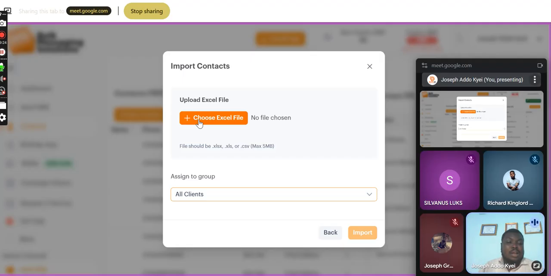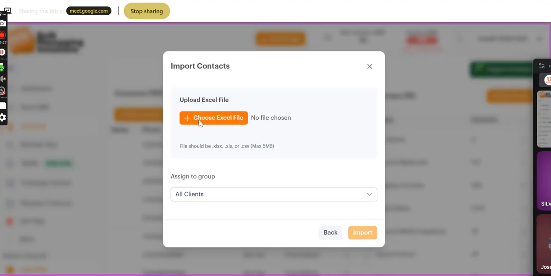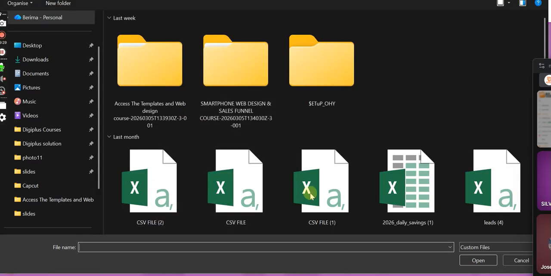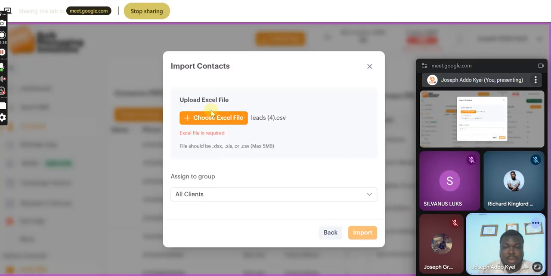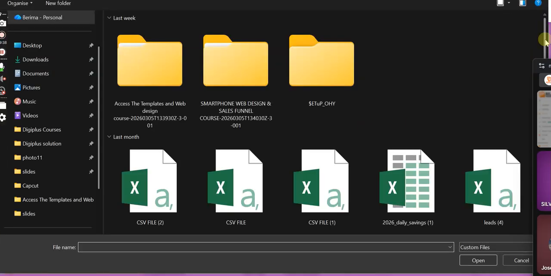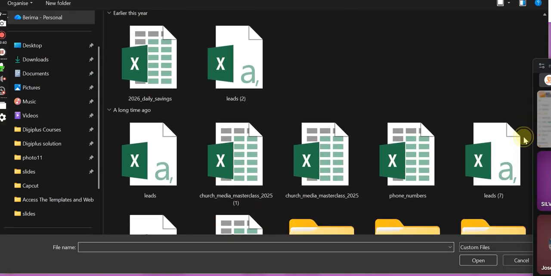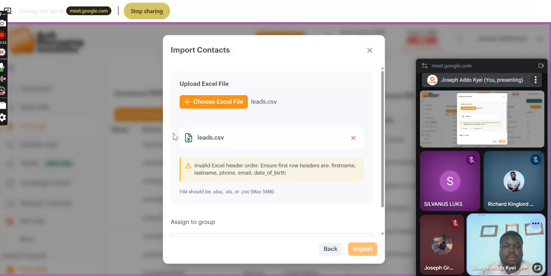So once you are done downloading it, you come here, you choose this one. I have some leads here. Okay. So let me even solve this problem for you guys so that you understand. It says invalid Excel header. Ensure first row headers are first name, last name, and phone and whatever.